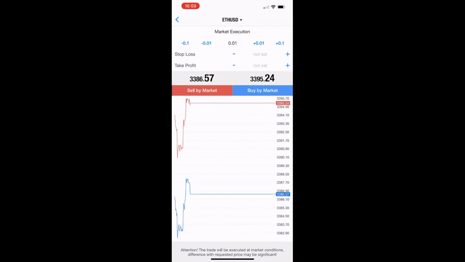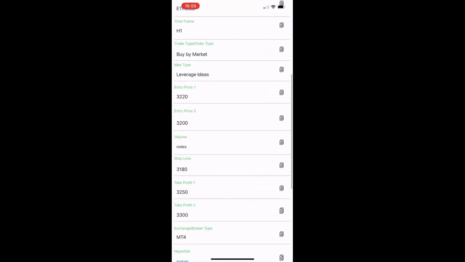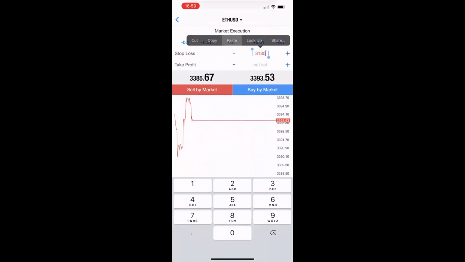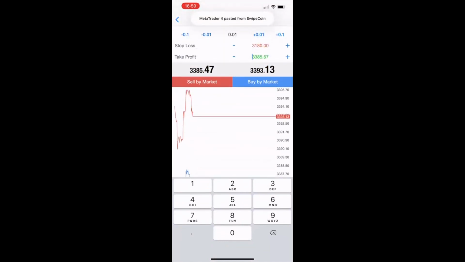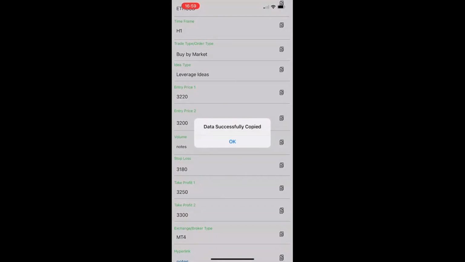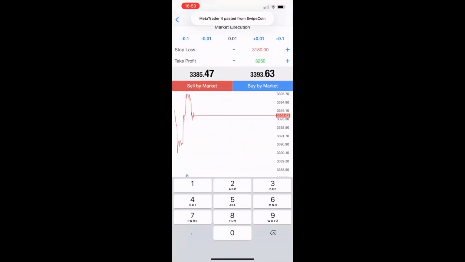So where it says stop loss and take profit, you literally don't have to think too much about it. You just have to go back onto the app, okay? It's got your stop loss there. Press this icon on the right-hand side to copy and then paste it in. All you have to do is copy, paste. Then where it says take profit, you want to copy your take profit there from the app, go back to that MT4 app and paste, okay?